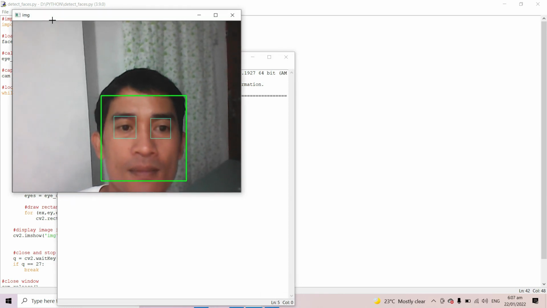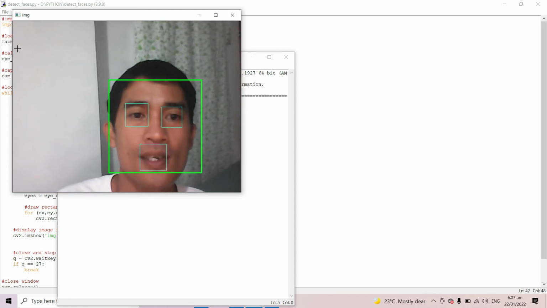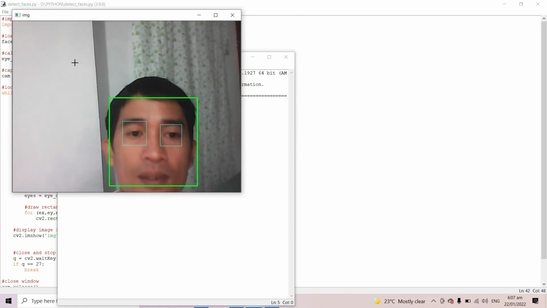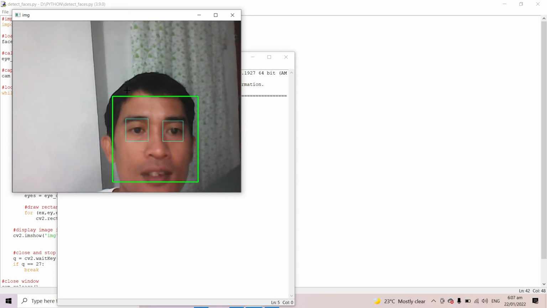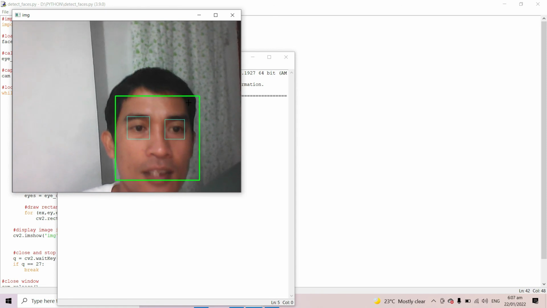That's it, that's a simple code. Now we're able to detect eyes. The last video was detecting faces, and now we detect our eyes.